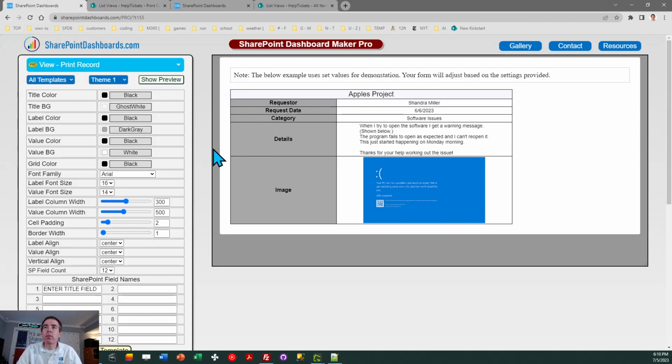Now when you first get to the page, you're going to see a preview of how that print output is going to look. What you see is that there is a title on top, and then you have the left column which has the field labels, and then on the right side is the content. These are the values for each of those SharePoint fields.